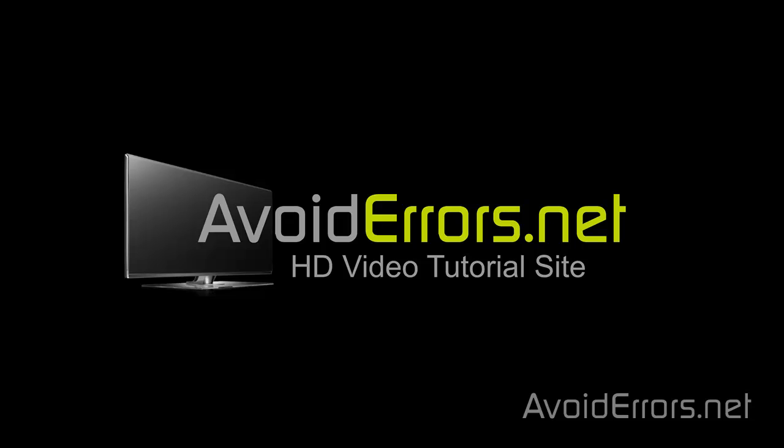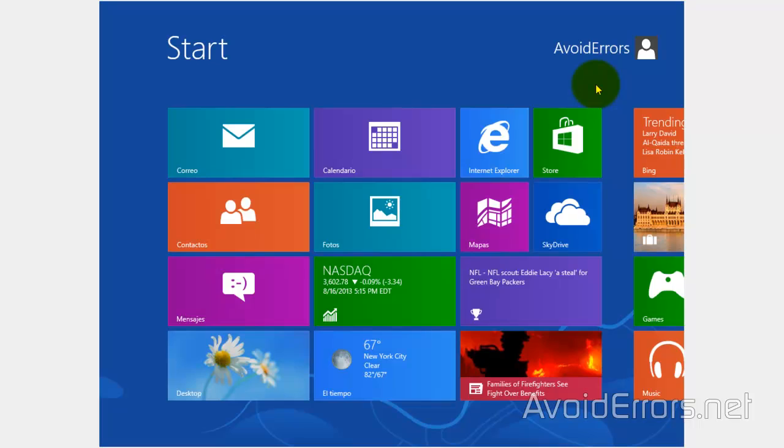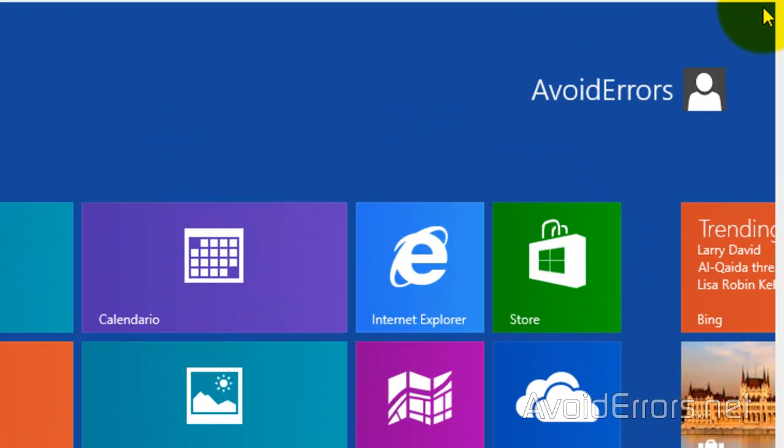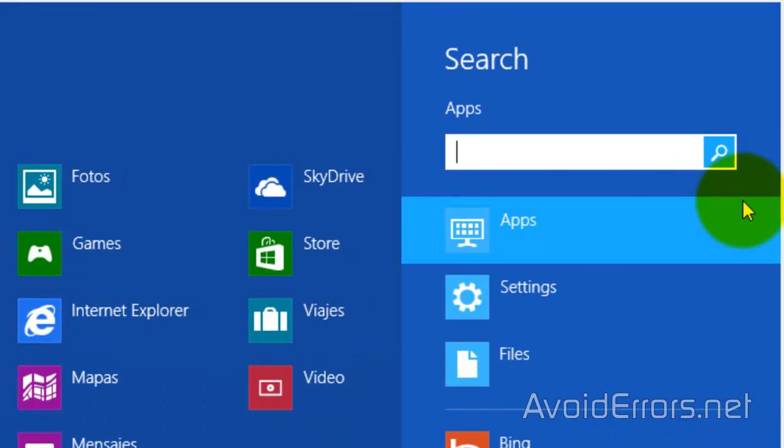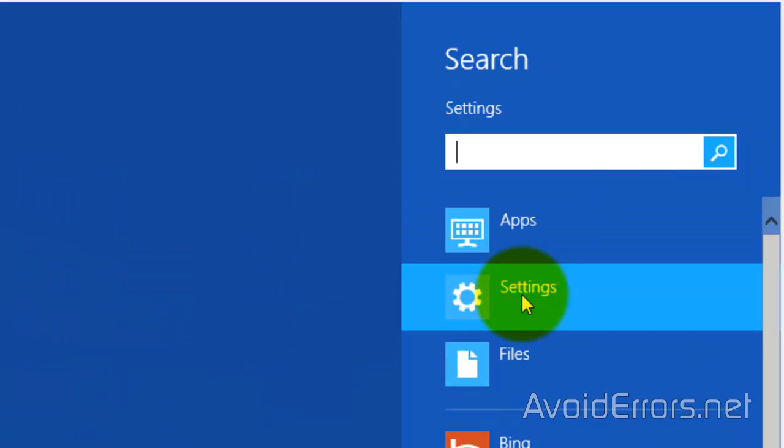In this tutorial, I'm going to be showing you guys how to change the language from English to Spanish in Windows 8. Now, hover your mouse to the top right corner and click on Search from the super bar. Here, click on Settings. And now search for Language.